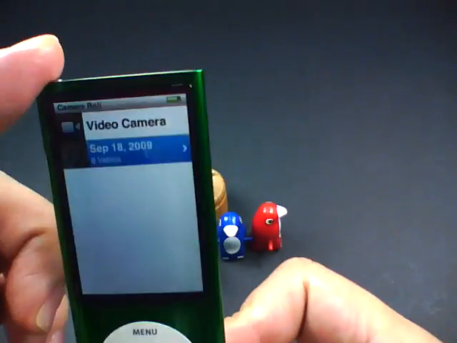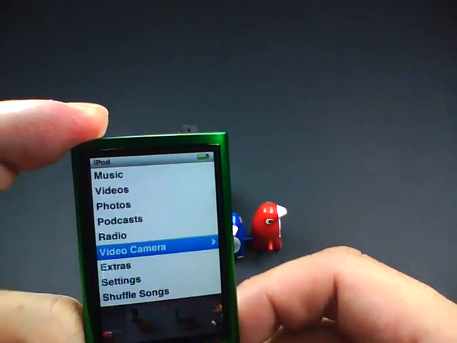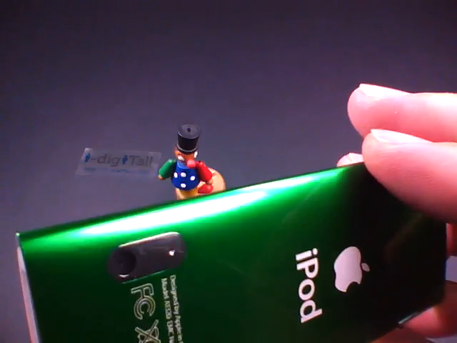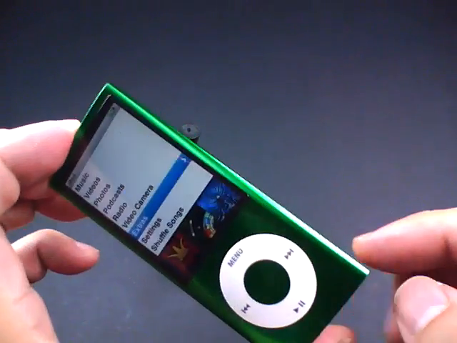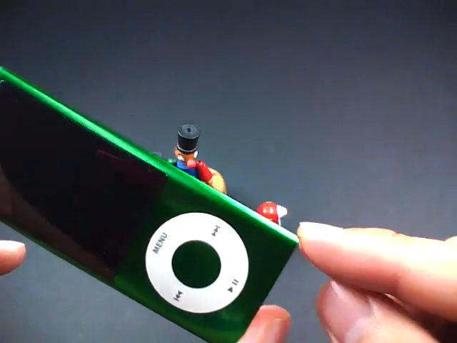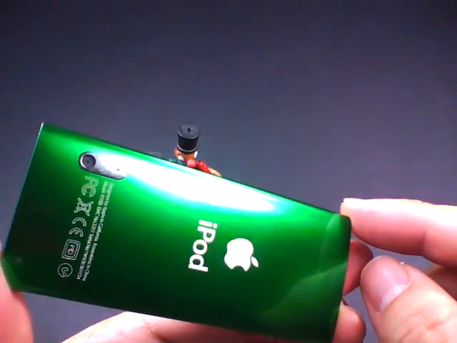So that's the video camera function. Again, it is a very tiny camera. It can be easily blocked by your finger, or your finger could easily get in the way if you're not careful with your hand placement.